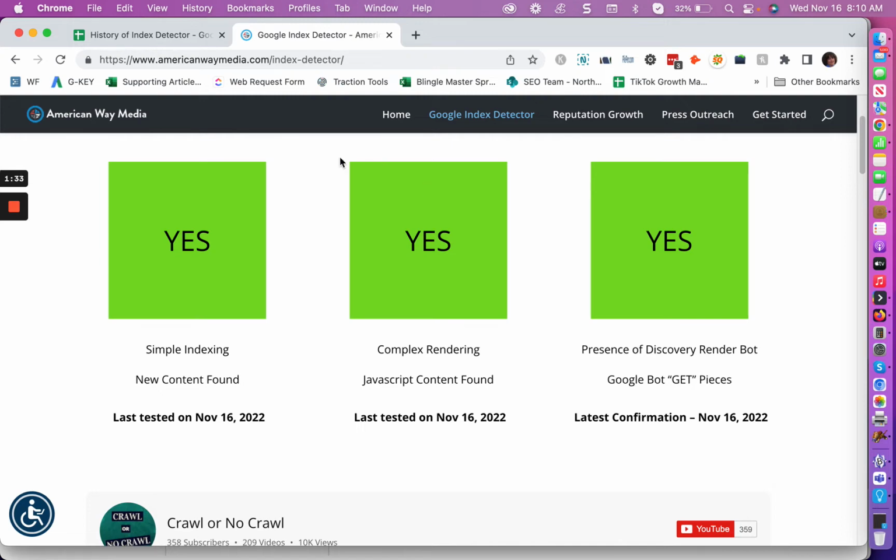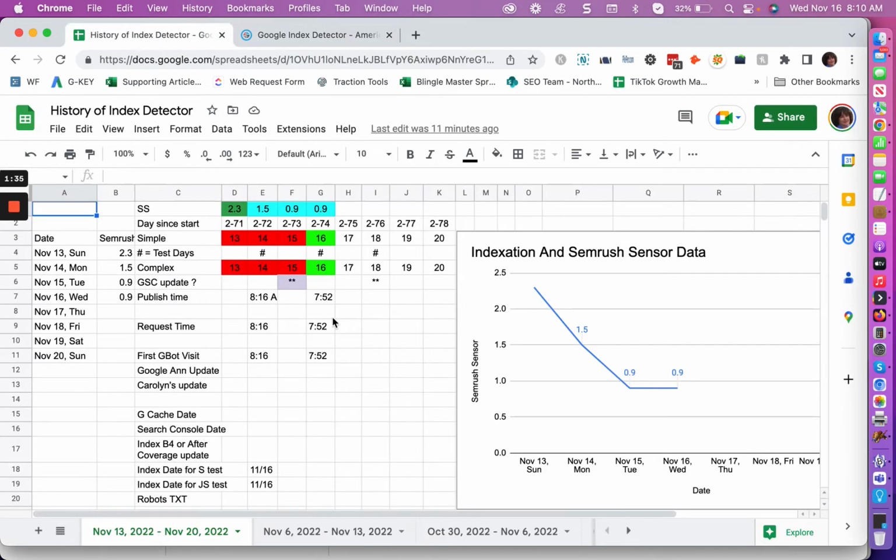Now, today, let's go back to the log. So today was a test day. That's what these little hash marks indicate. And new content was launched, published, requested, crawled, and rendered at 7:52.